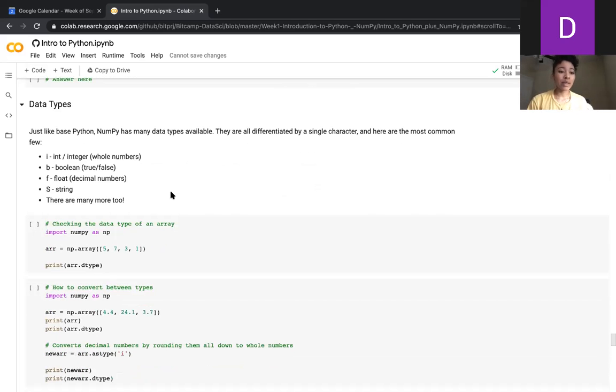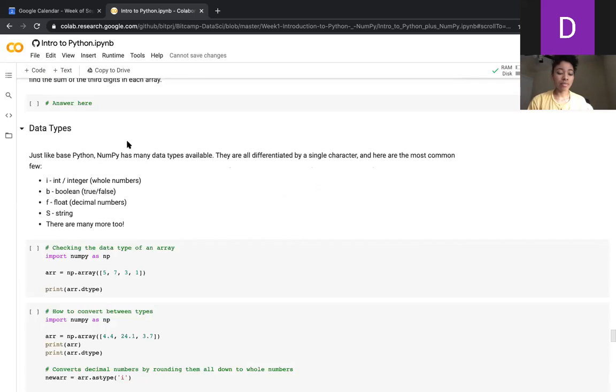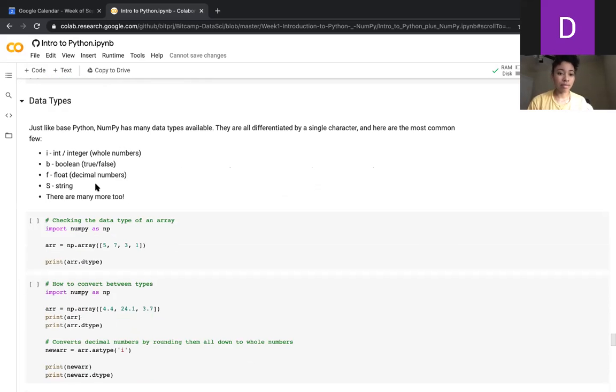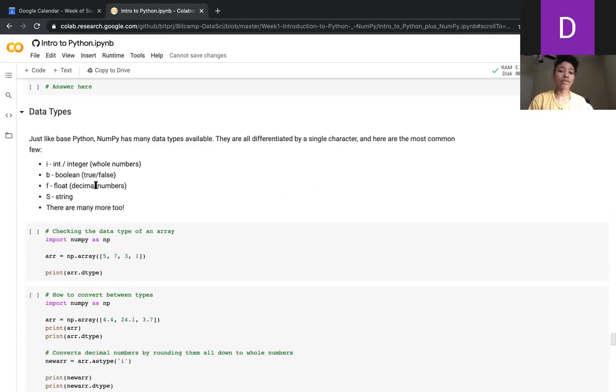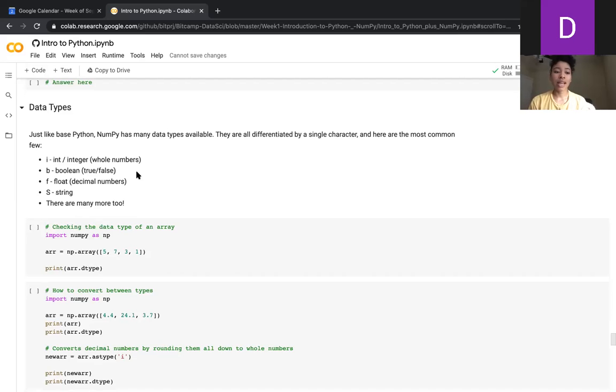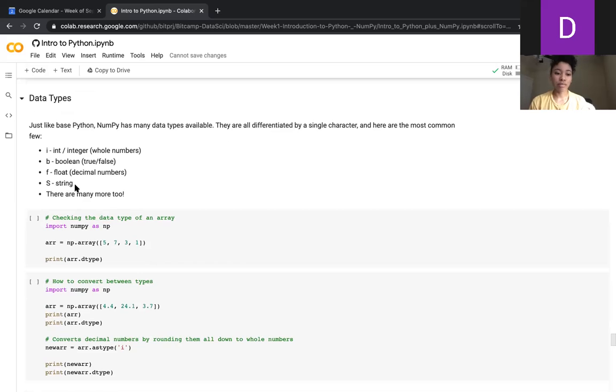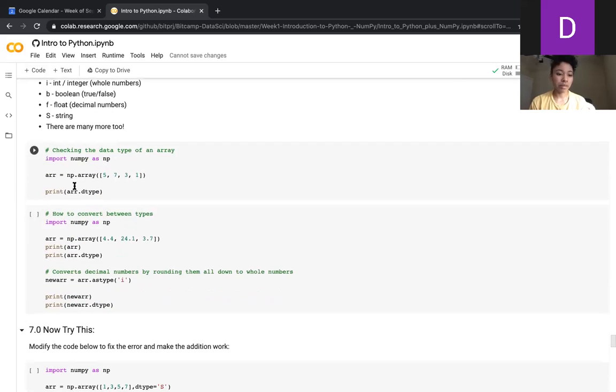Awesome. So we have some data types. They're all differentiated by a single character, and here are the most common. We have i, which is integer, which again is whole numbers. We have b, Boolean, true or false. f, floating point numbers or decimal numbers. And then we have capital S for string. And there are many more.